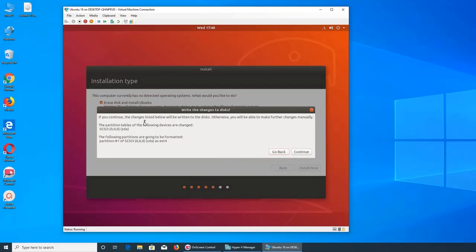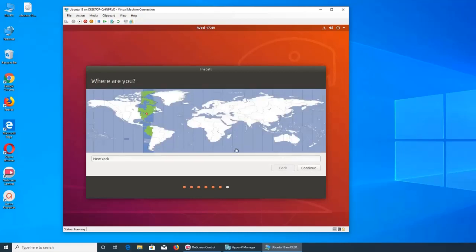And it says... honestly, this message is scary. But for the sake of learning, we can just go ahead and hope that it does not mess up our actual real installation of Windows 10. And that's my correct time zone, so it got that right.